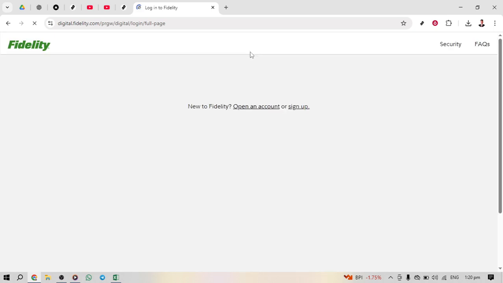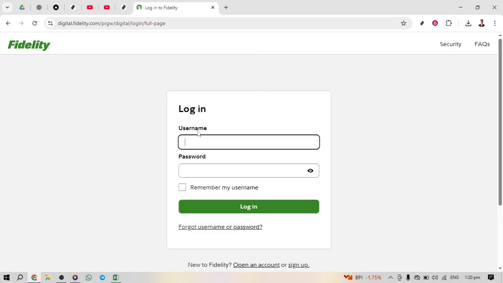Now that you're on the login page, you'll need to enter your Fidelity account username. Remember to type it in carefully to avoid any errors. If you have multiple usernames, make sure you use the correct one associated with the account you wish to access.